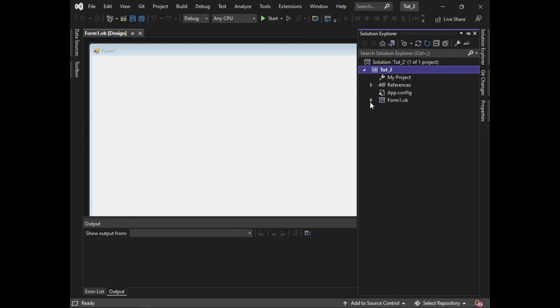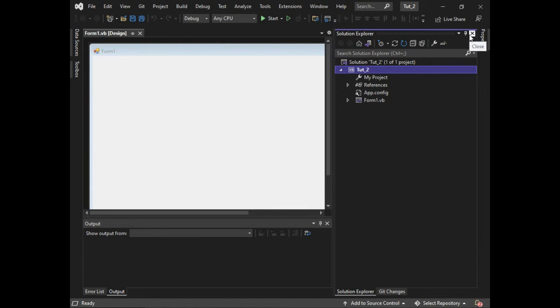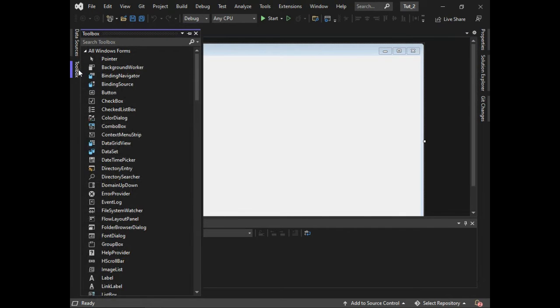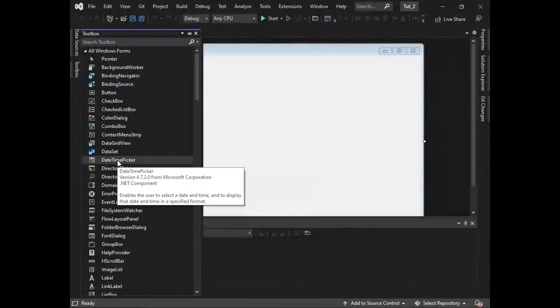Okay, so Visual Studios works in a drag and drop type of way where, let me just collapse that as well. What you do on your left, you have a toolbox. So if you click on the toolbox, it will open up showing you all of the wonderful things you can drag and drop onto the form that you can then code for.